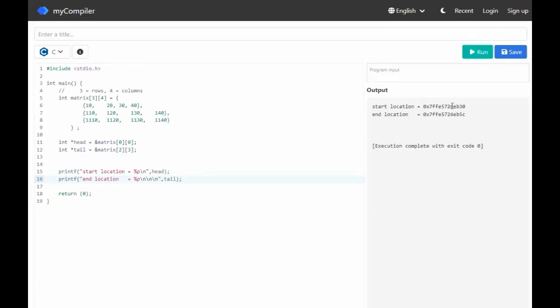So here you can see our 2 memory addresses for the head and tail. Now let's just use these pointers and loop through this two-dimensional array and print all the values. So how can we do that? Well, we can say while the head is less than or equal to the tail. Now we're talking about the memory addresses there.